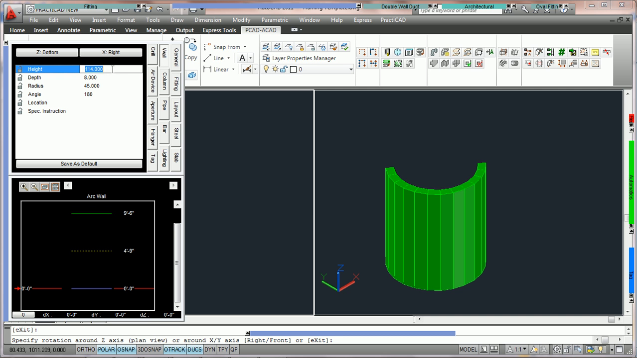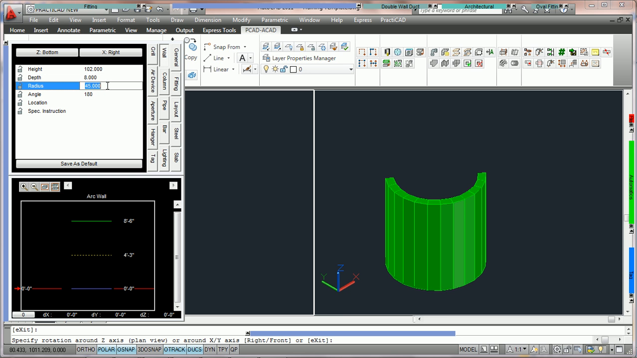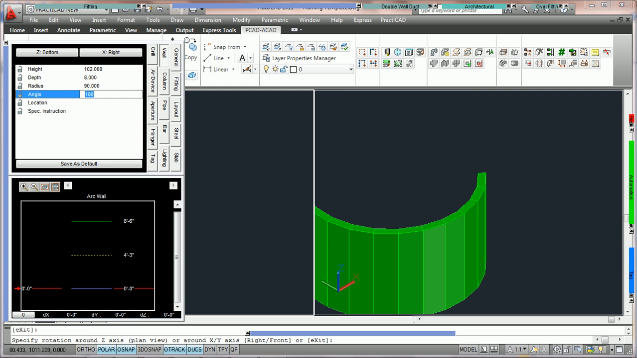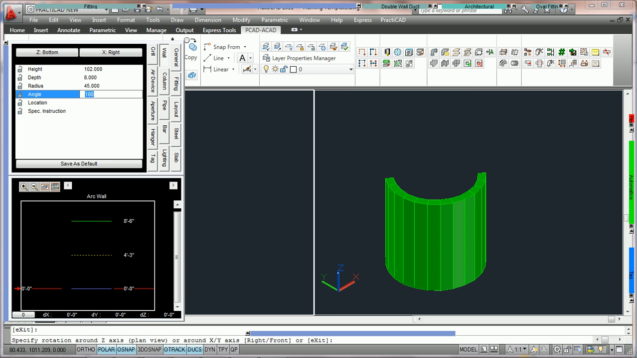Here you can see we have the height and the depth or thickness of the wall. It's identical to the line wall. Then we have the radius parameter. You can see if we make it 90, it's going to make the wall much larger, or 65 much smaller. And essentially, we're going to measure the radius parameter for you later on in this tutorial.